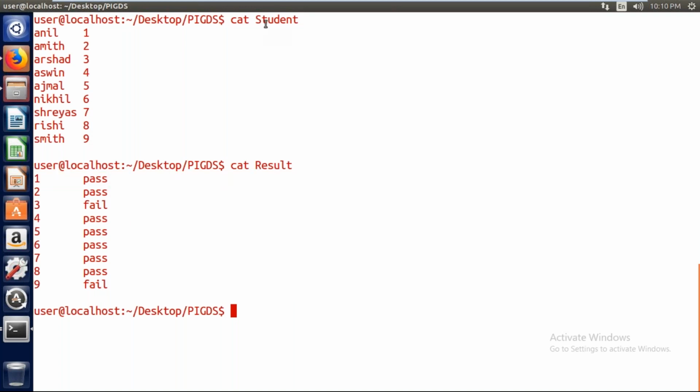So we have two data sets here, and these are the field names. In one data set we have the student name and the register number, and in the other, the result data set, we have the student ID or the register number and the status, whether the student failed or passed. So we need to join this, and finally we need to exclude the failed ones. That is our problem statement.